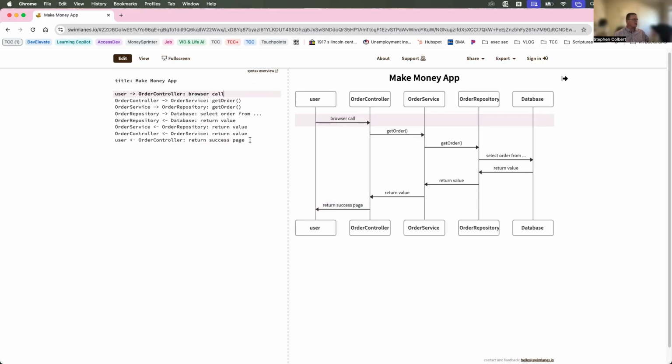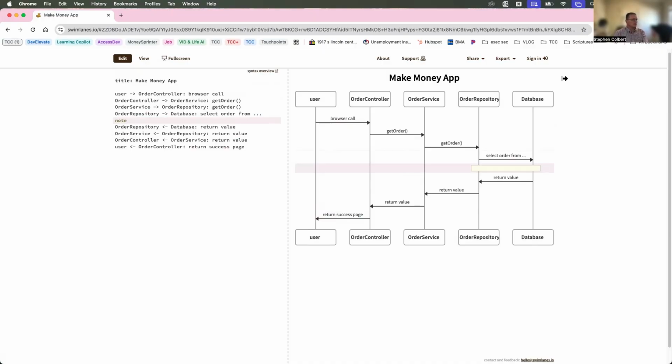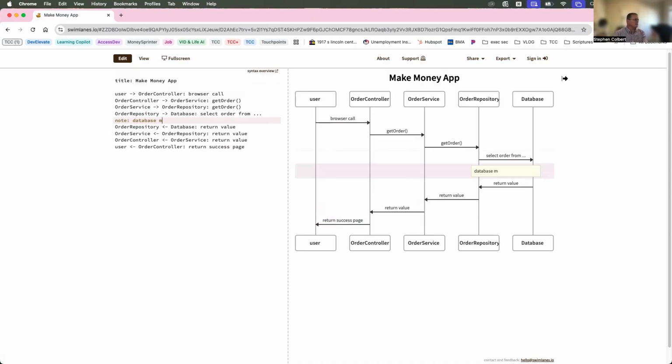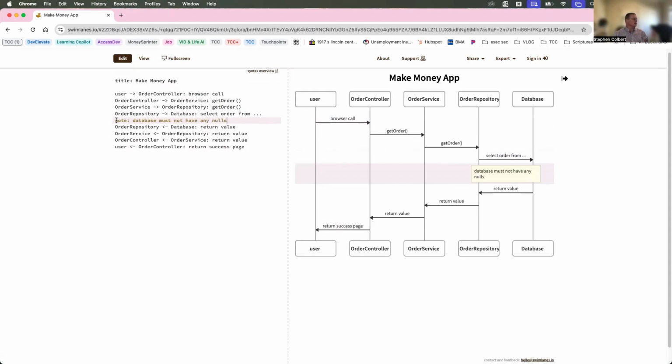Let's go ahead and create a note in here. And after the note, we'll go ahead and put it right here. And we'll do a note, whoops, if I can type, saying database must not have any nulls. To make a note, you just type the word note, colon, and the words for the note. And you'll notice it sticks it right in between the two values here, right where it is on this page.